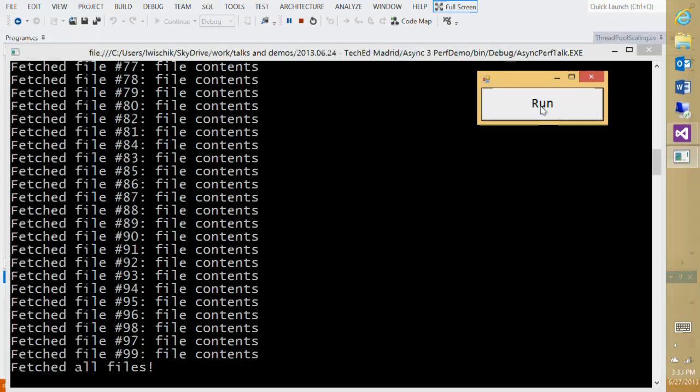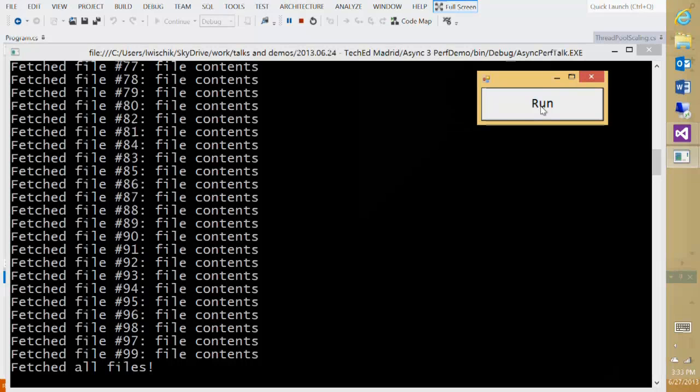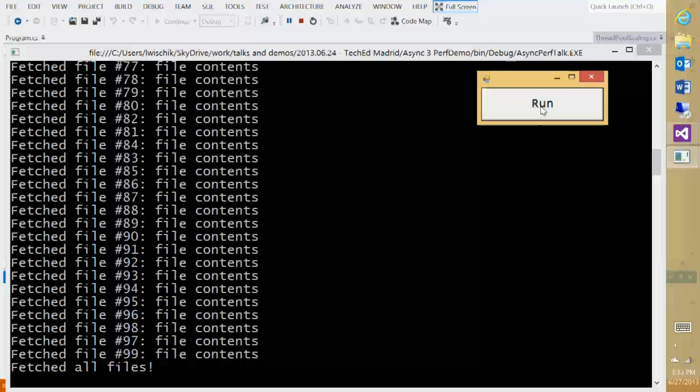Start it. I'm going to hit the run button. And it is doing them all. It's fetching all 100 files. But it's doing something quite bizarre. It's doing this batching. That is totally not what the user expected when they invoked our library API. They didn't know how our library API was implemented.